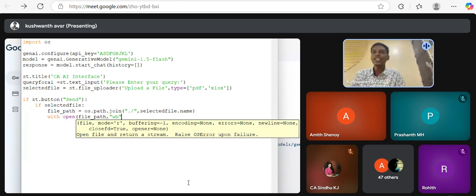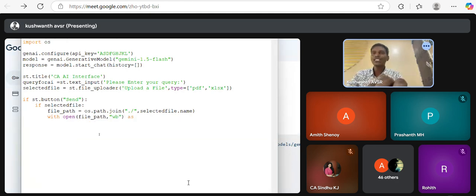And wb means something like writing binary mode. So I'm opening this particular file in the writing mode. I want to create a duplicate file of the original file, something like a temporary cache memory. So I'm just writing the entire selected file into this particular created temporary path.